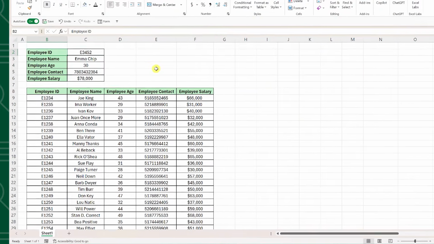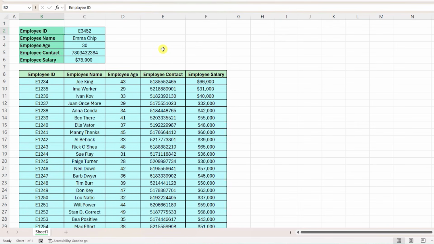For example, here we have our data form along with the data table that we need to feed all of the information from the form into. Before we start, make sure that the form fields match the column headers in your table exactly and are in the same order. Otherwise, the information will not flow into the data table correctly.